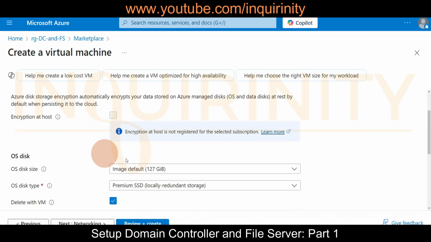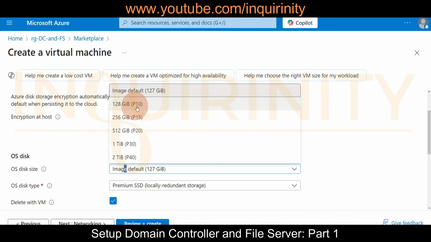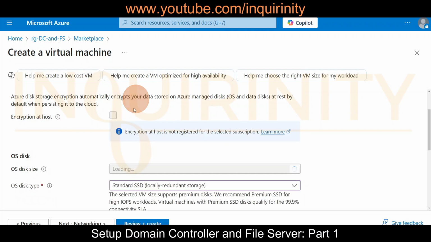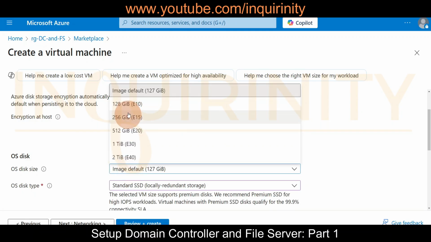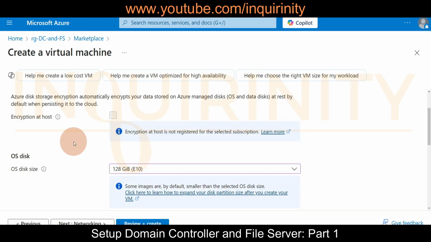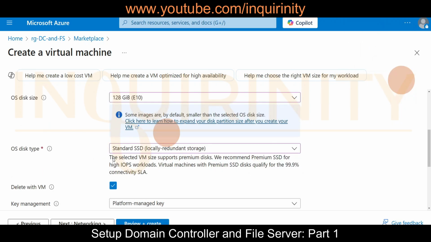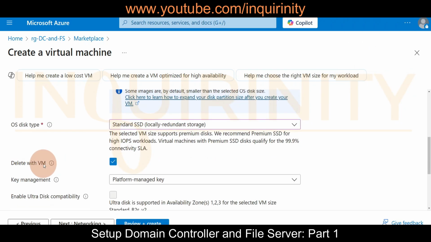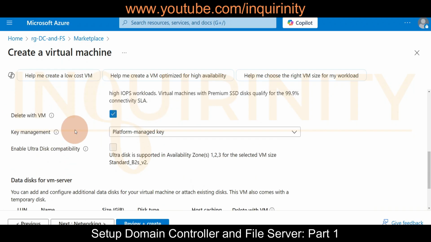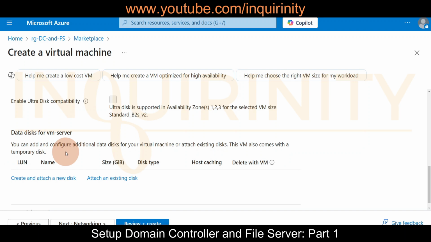We'll wait for it. So we have image, so let's just select a lower one, again for demonstration purposes only. So we can select standard SSD, and it will show the possible options. E10, just now it's P, so E10. So next will be, okay, so this one is the password. So delete with VM this OS disk, so we're okay with that. So key management, and we don't need a data disk for this server.